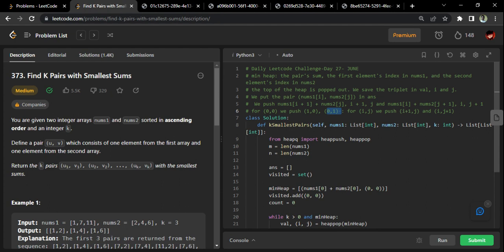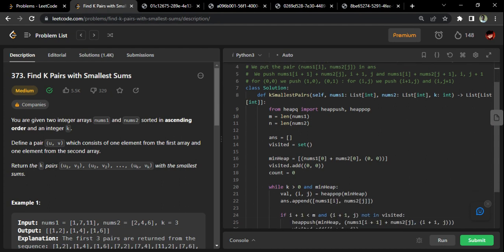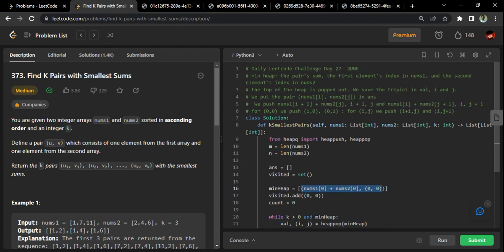Now coming to the technical part, what could be the structure of my elements in the minimum heap? First, we'll put the sum inside. Structure means the elements will look something like this. Basically, each element of a minimum heap will have three sub-elements.